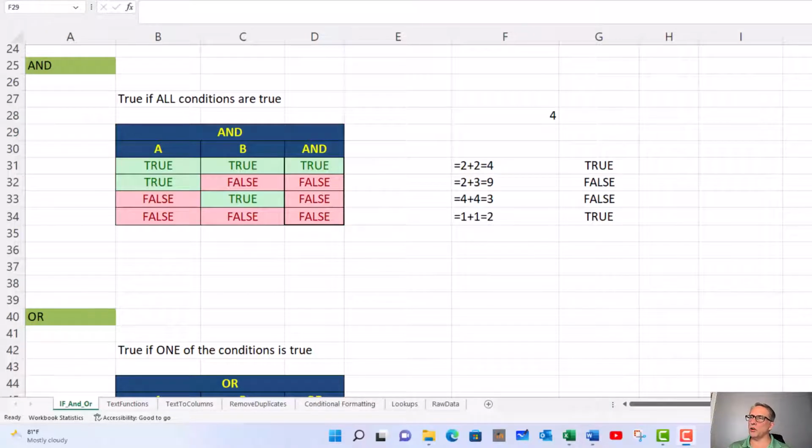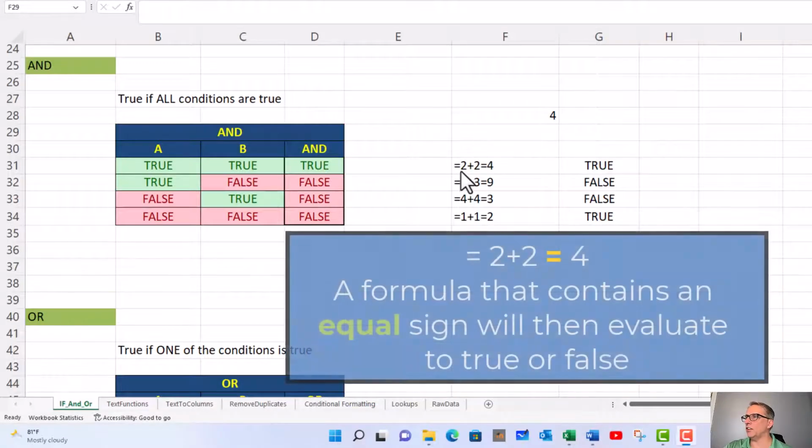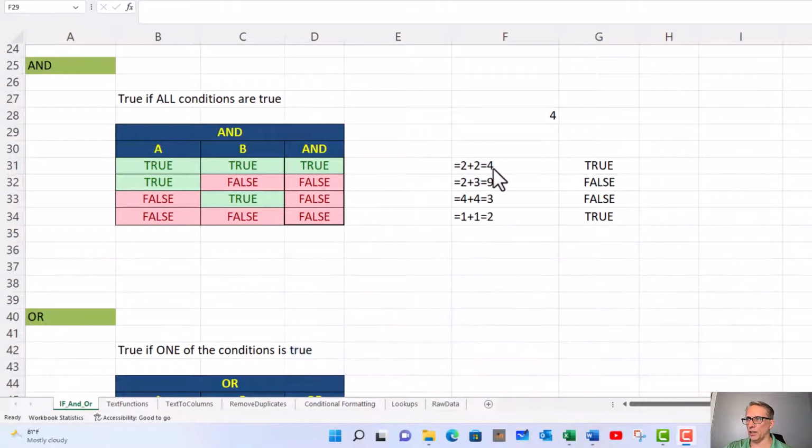But what I don't know if you've seen yet is this formula here that actually has an equation within the formula. It's saying equals 2 plus 2 equals 4. We're not used to having that equals 4 in there. So what can Excel do with that? All it can do is say, hey, is that equation true or false?